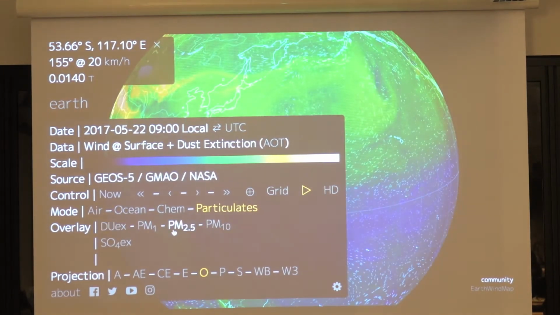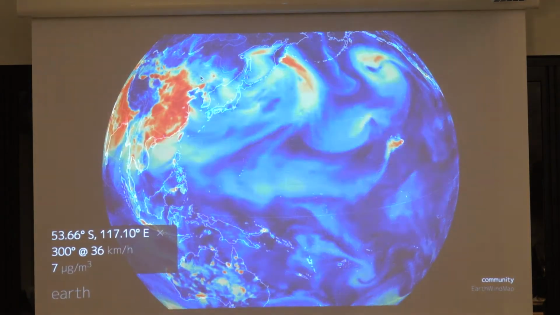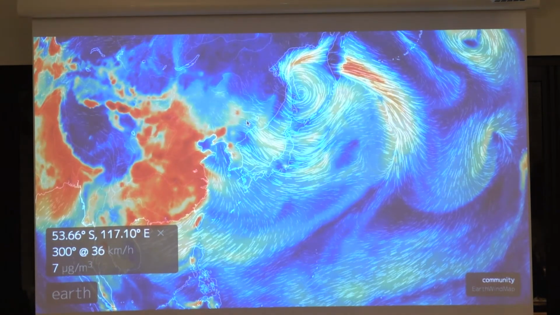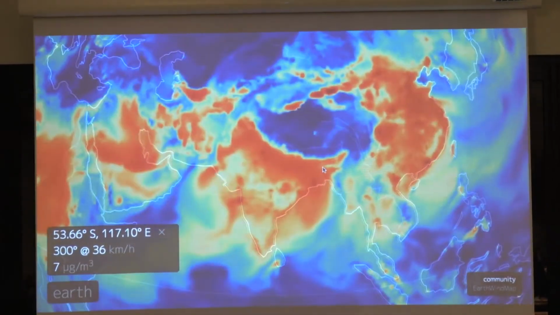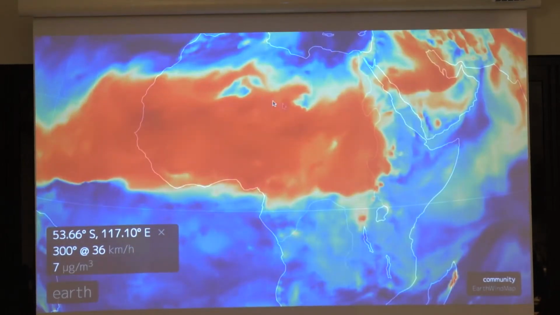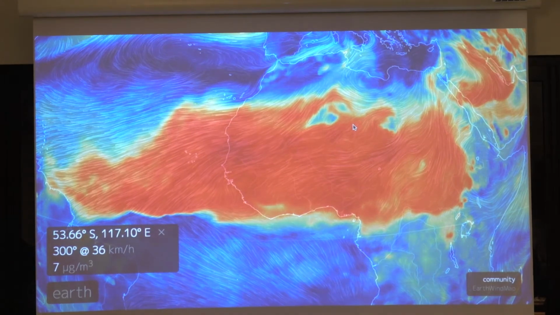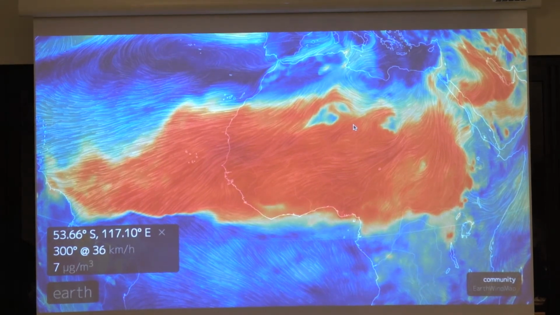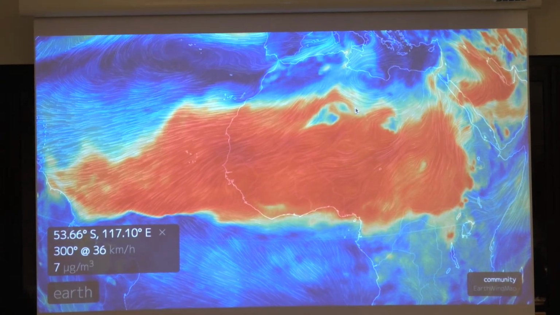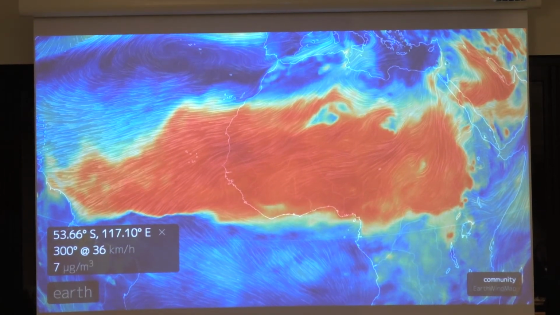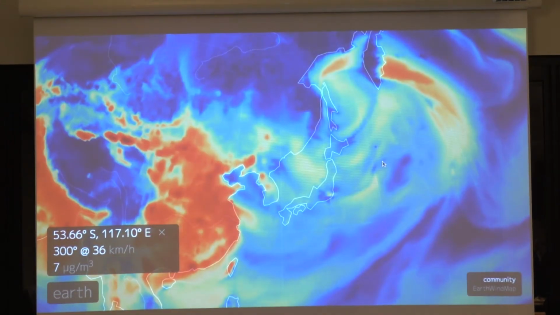This is PM25. Oh, hold on, there we go. PM25. Thank you, China. India is bad. But PM25 is not just pollution, it's also sand, dust, and salt from the ocean. That is also classified as PM25, so it's important to understand where the source of the pollution comes from.